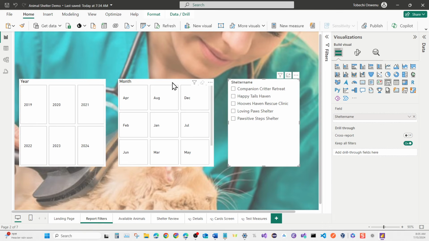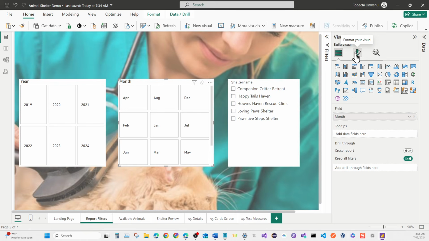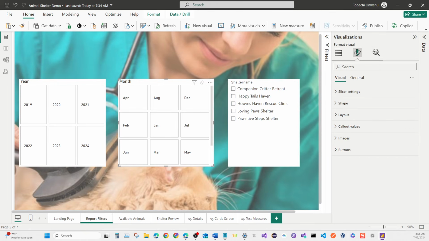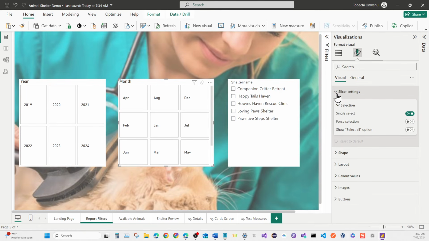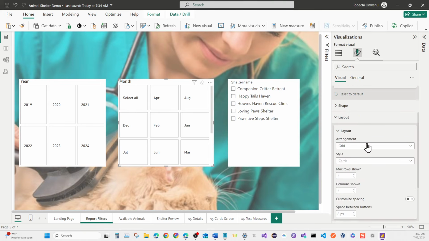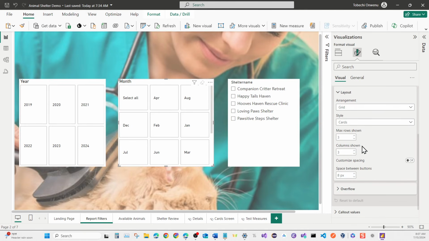I don't like the way month is looking, so let's modify this visual a little. Click on the month, format this visual, and here we'll start with the slicer settings, and let's put on the select all option for the slicer, and for the layout, let's make max rows shown to be 4.